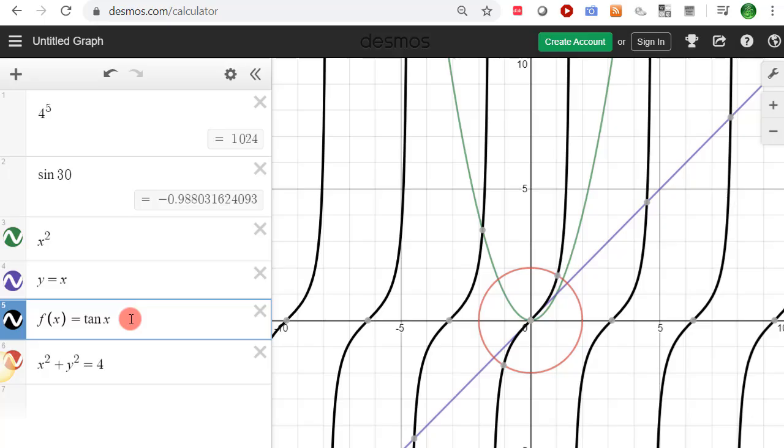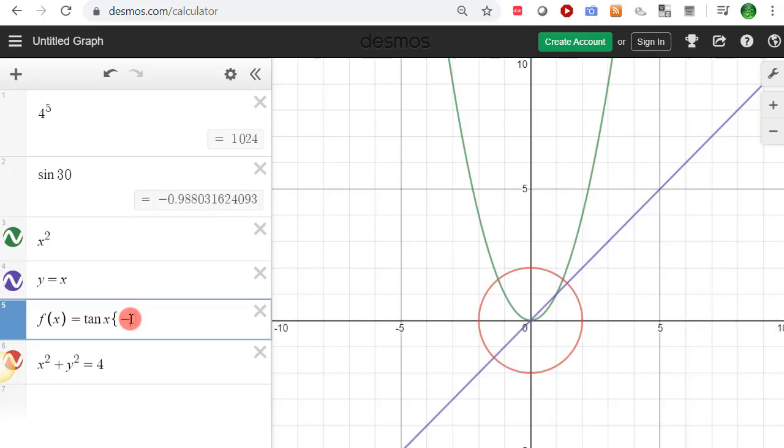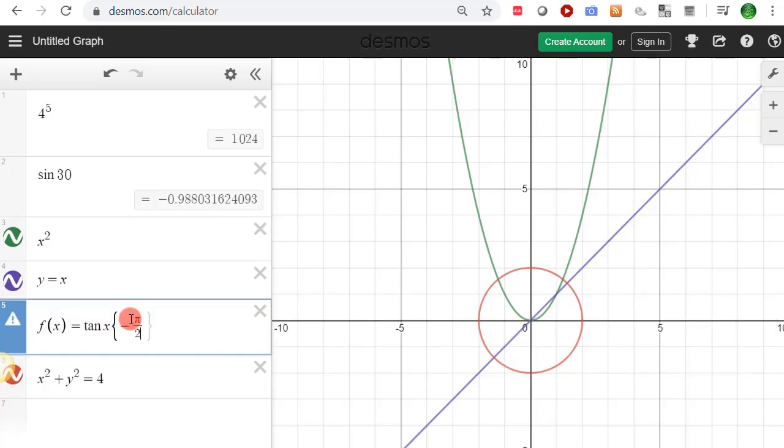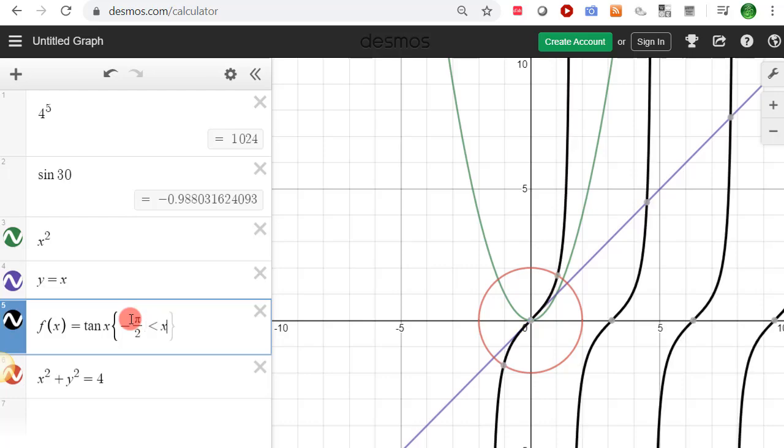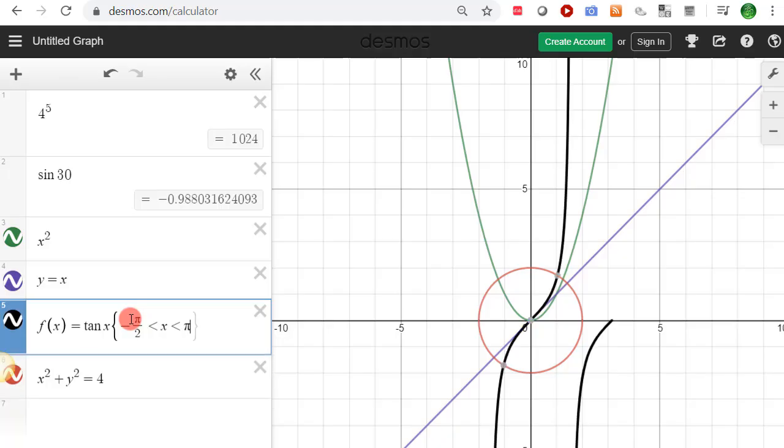One cool thing about Desmos is that you can restrict functions very easily. So I'm using the arrow keys in the keyboard here. I'm just going to put a restriction on this tangent function. Curly braces, no spaces here, just put the curly braces right after, and now you see that this tangent function is restricted to the interval -π/2 to π/2.